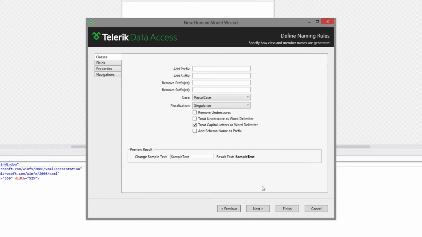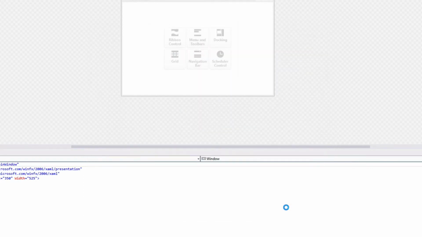At this point you can decide if you'd like to change some of the default naming rules, properties and so forth that Telerik Data Access uses, and if you're a more advanced user this might be useful in some particular use cases, but generally speaking I think the defaults are absolutely fine. I've never personally had a need to change them, so I'm going to leave them alone and just go straight to finish and finish the wizard up.